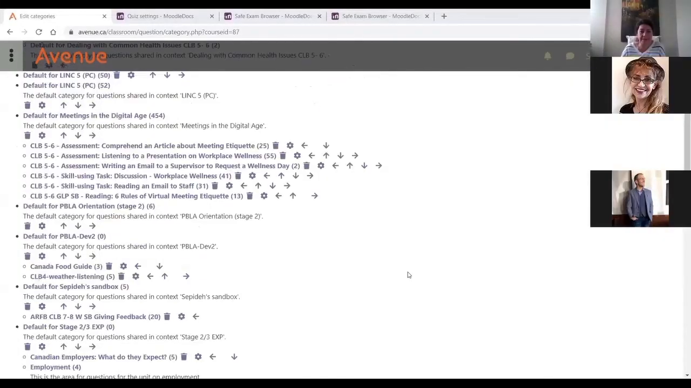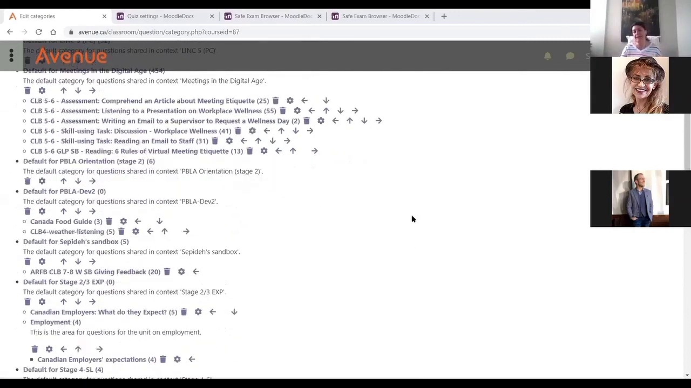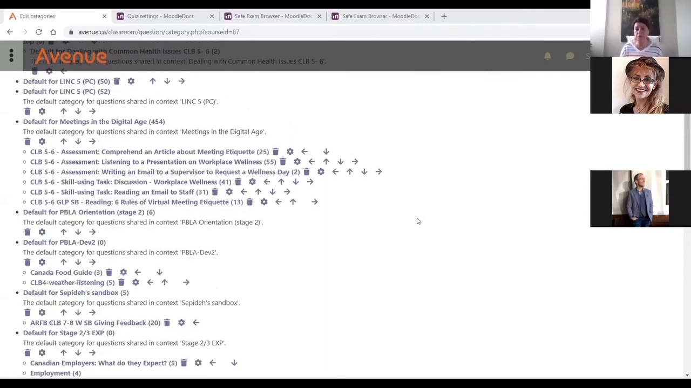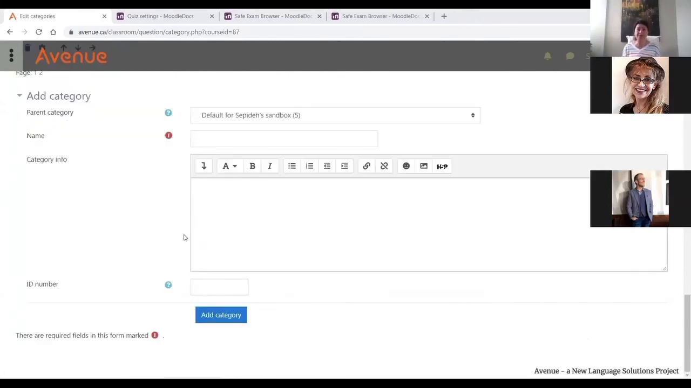Right, so you see I have 2 questions here. I have 50 questions here, 52, 454, 25, 55, 41. So if I don't really categorize my questions, it will be really difficult to find them later on. That's why I suggested that you start with your categories. But if you do have a different system of naming your questions or coding your questions, that's also fine. Like you can search them using the code later on. It's not impossible, especially when you're starting. You don't have that many questions, so it's not really difficult.